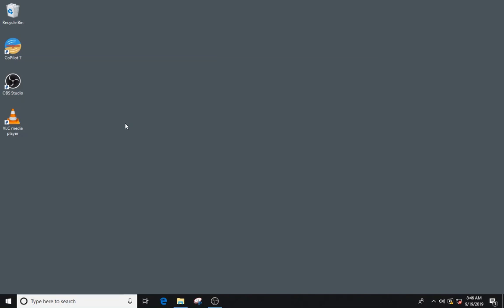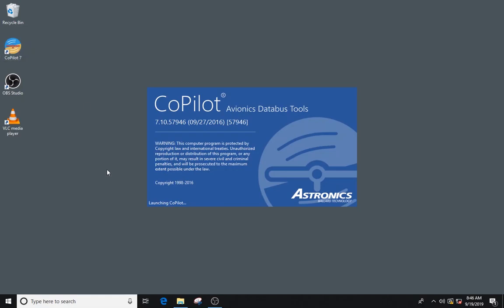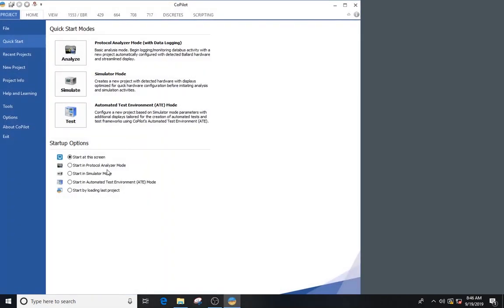In this video, I'm going to explain how to create virtual instruments using the Copilot software on the Databus trainer, and then link those virtual instruments with the actual hardware or with the signals that are being simulated in the program, which is Copilot.